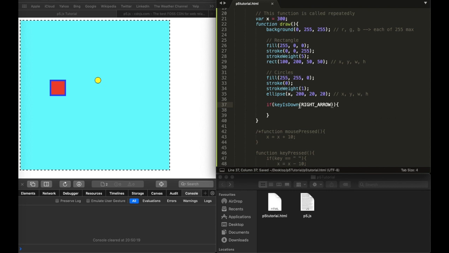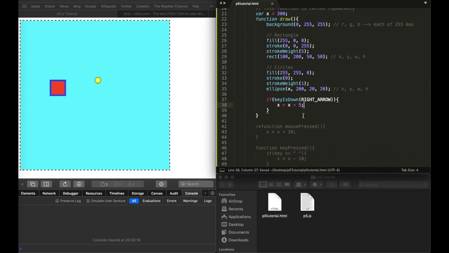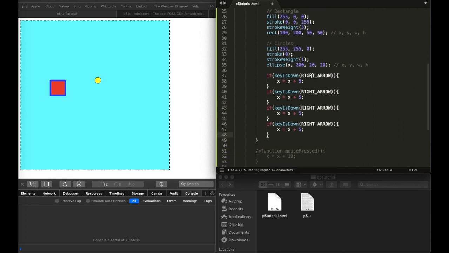So that's the way you write right arrow. It's all capital, and there's this thing over here. I forgot what it's called. So if key is down, right arrow, then we want to do x equals x plus, let's say, 5. Okay, so we want to change the x position of the ellipse by 5 pixels to the right, and then we can change this to a left arrow, then down arrow.